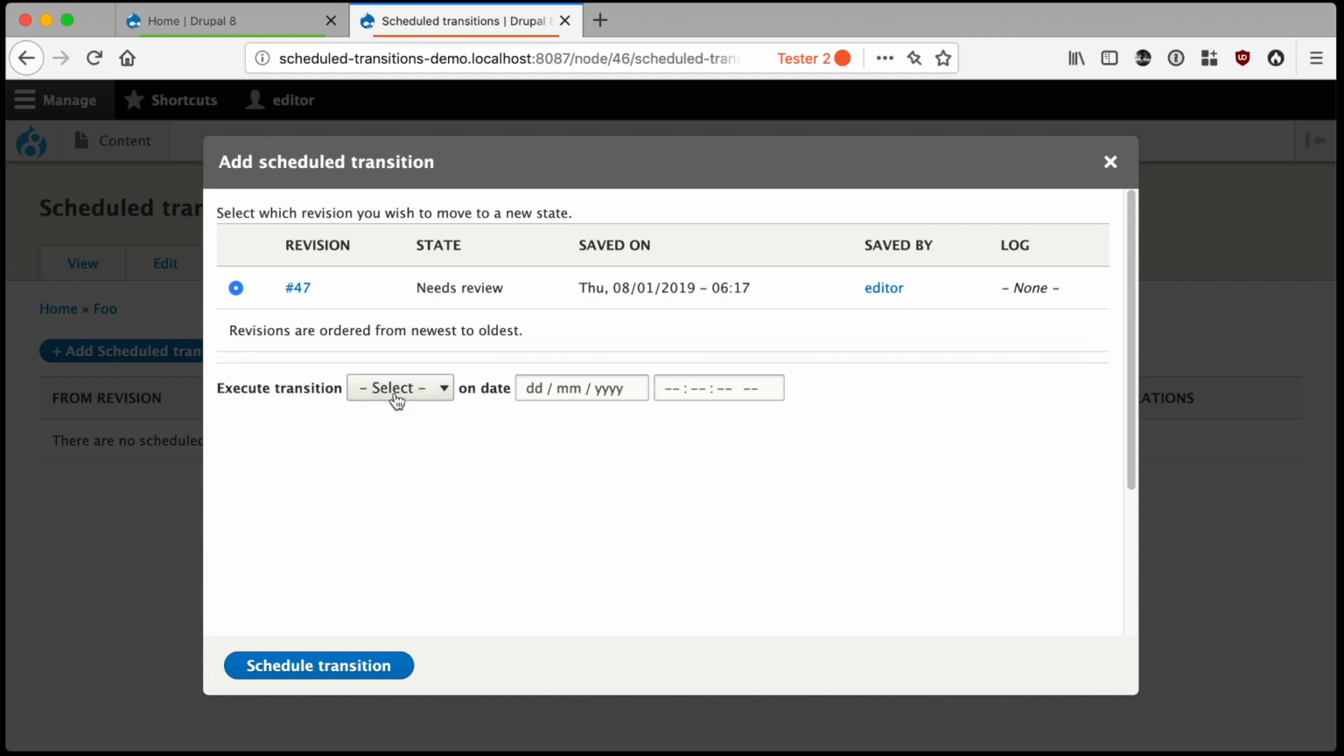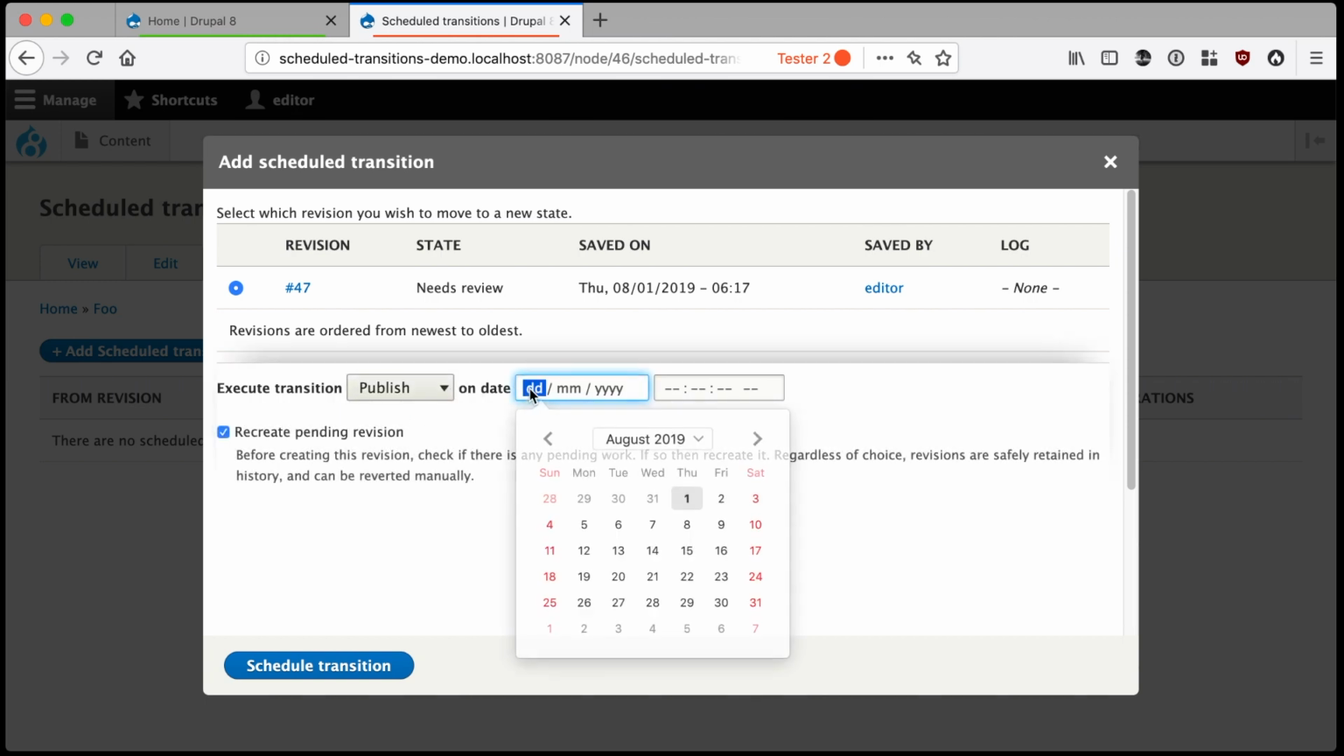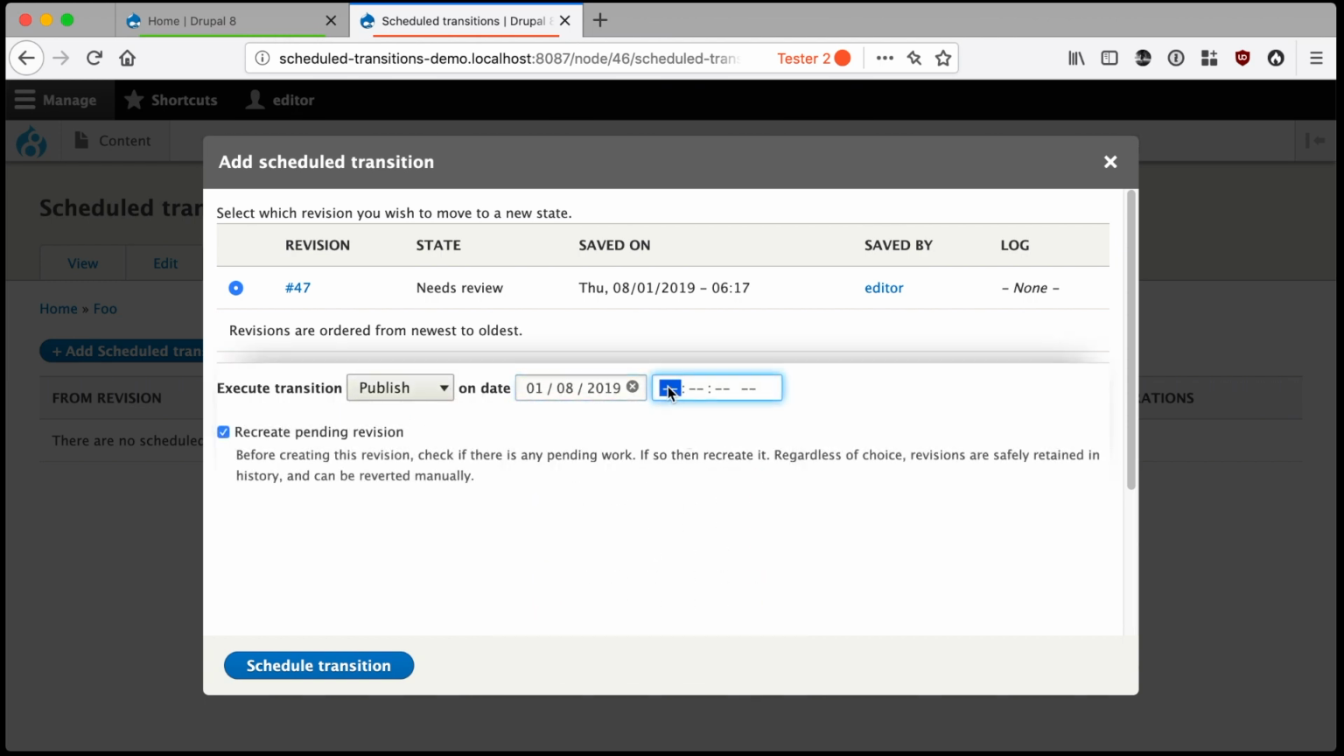A drop-down will appear showing which transitions I can use. Transitions will vary depending on the state of the revision I chose. Content moderation permissions are enforced here, so I, the current user, can only transition if I have permission. Fill in the date and time for when the transition should execute.